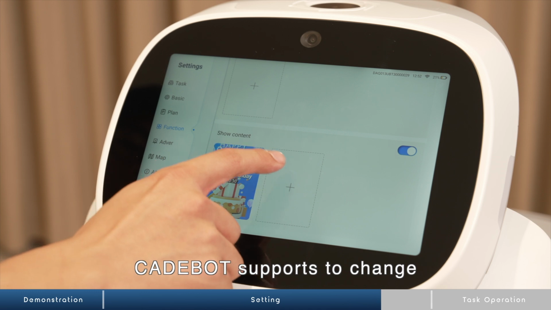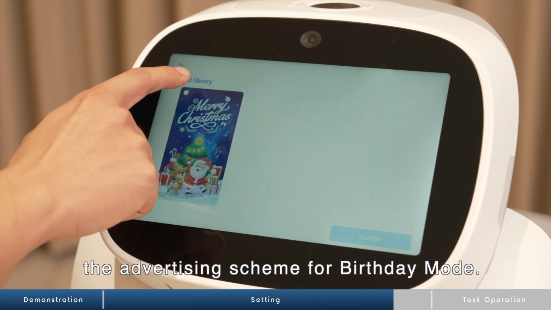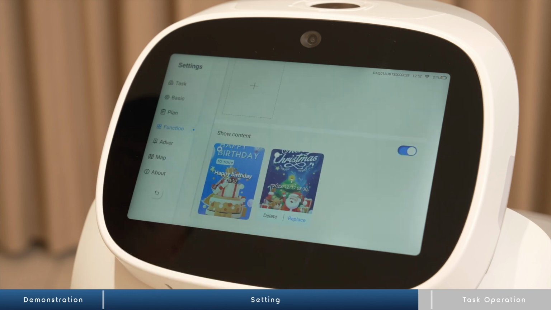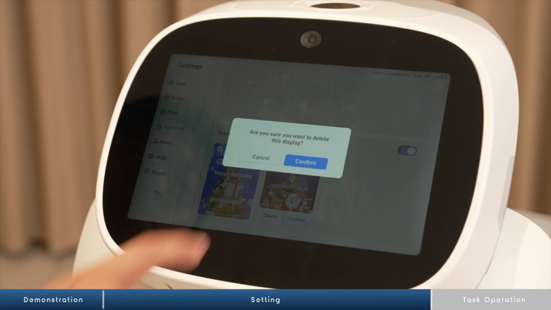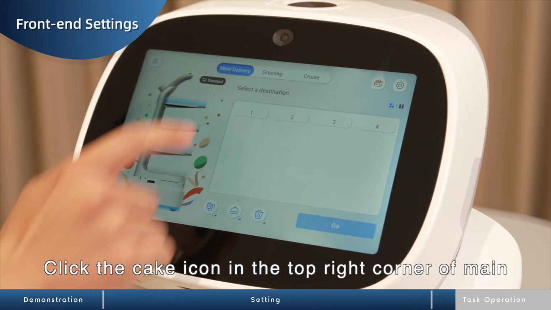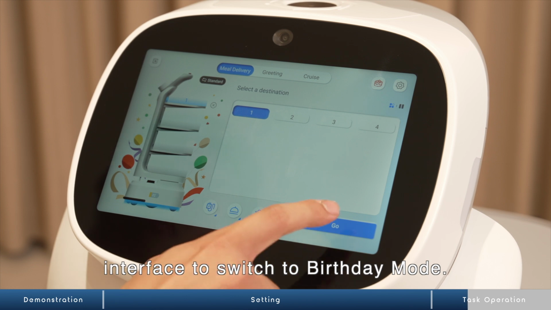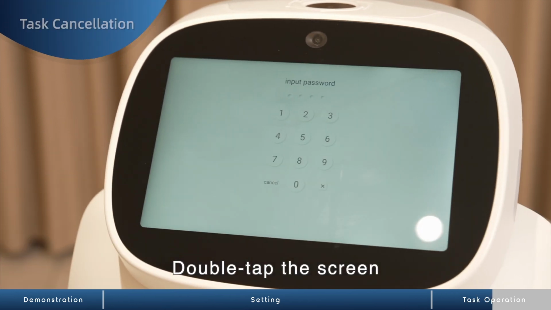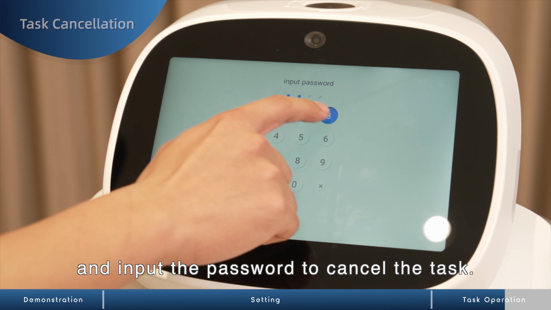CADEBOT supports to change the advertising scheme for birthday mode. Click the cake icon in the top right corner of main interface to switch to birthday mode. Double-tap the screen and input the password to cancel the task.